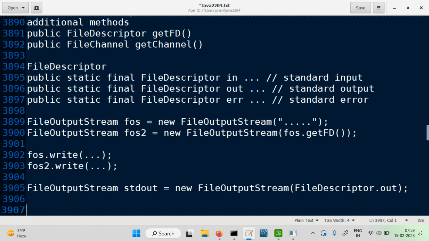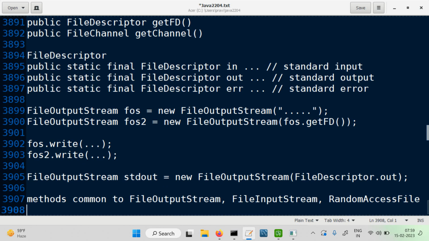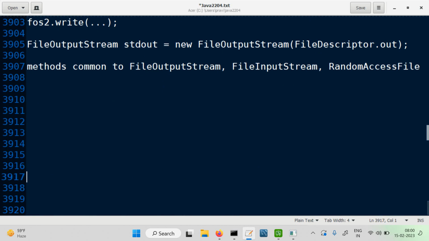Which are the classes which have these two methods? So we have methods common to, one is the FileOutputStream, and there's another class called RandomAccessFile. And so these three, all of them have these methods. And that's a pair of methods.